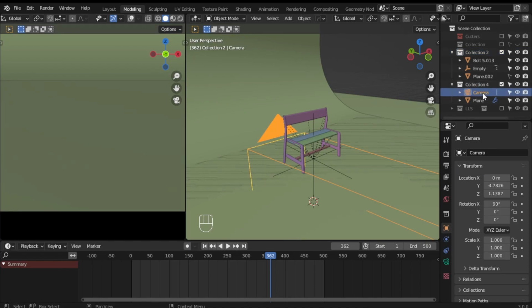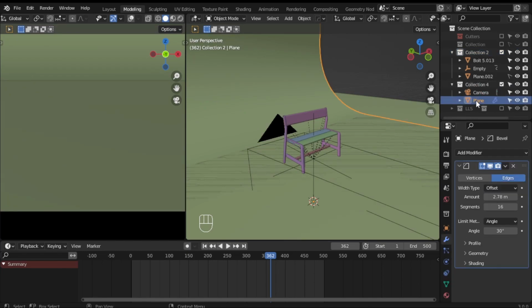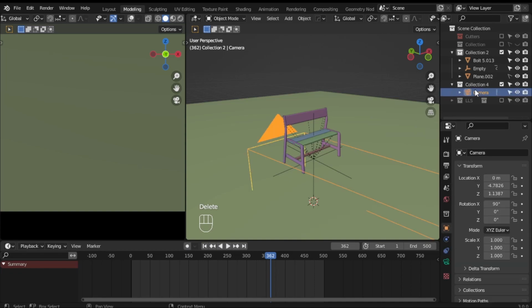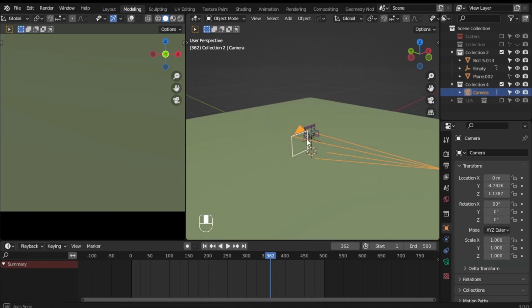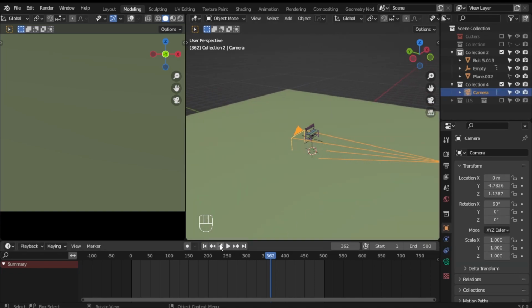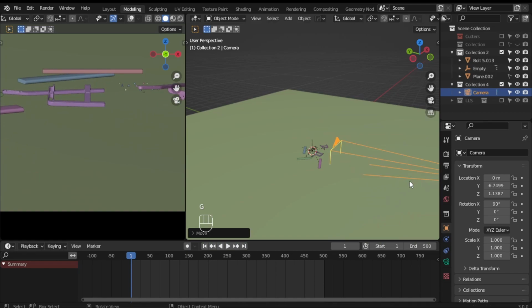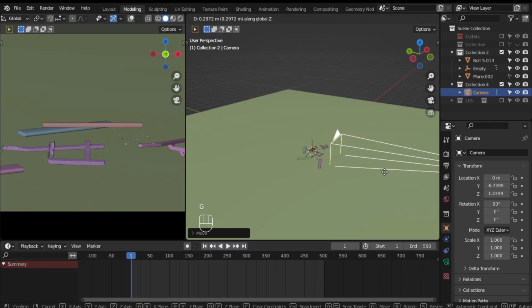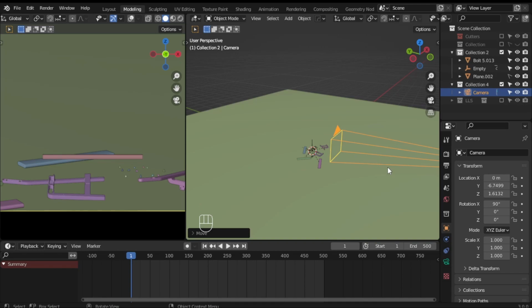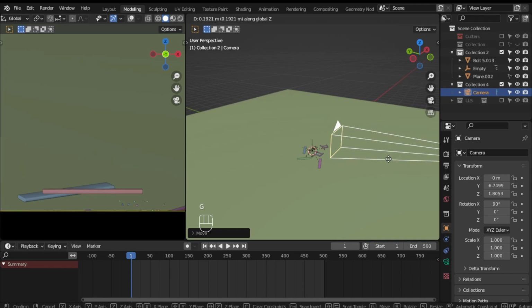Let me see. So this is our camera. Let's delete this plane, I don't think I need it. So yeah, let's start to make animation for my camera. I'm going to be animating two cameras, and I'm going to show you some tricks. I don't know if you know, but it's worth knowing if you don't.